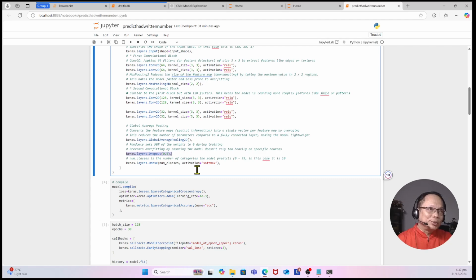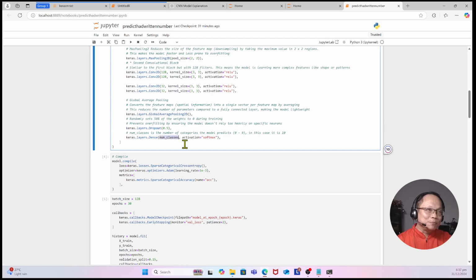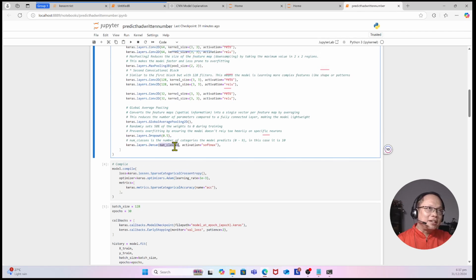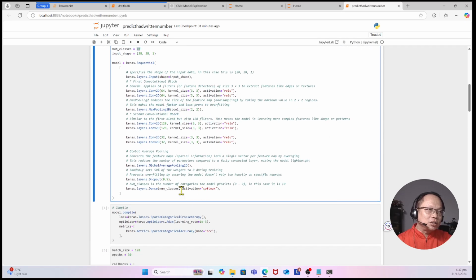Okay, so this is the last layer. As standard, we define the num classes. That's 10, that's the output. So the activation now is softmax.